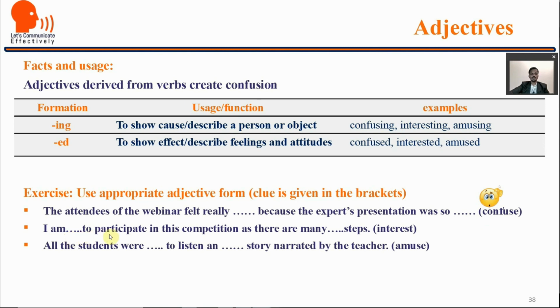I am ... to participate in this competition as there are many ... steps. All the students were ... to listen to an ... story narrated by the teacher. Pause the video and come back, resume once you are ready with your answers.